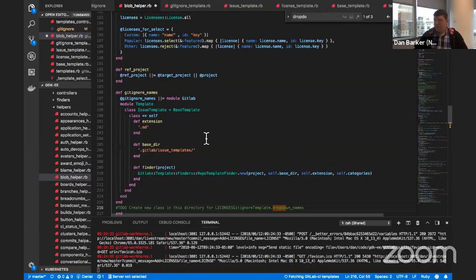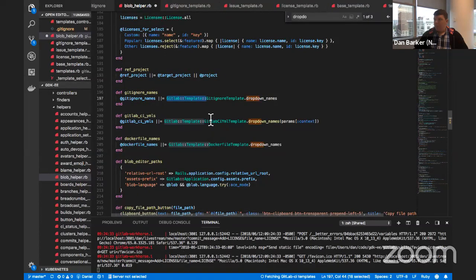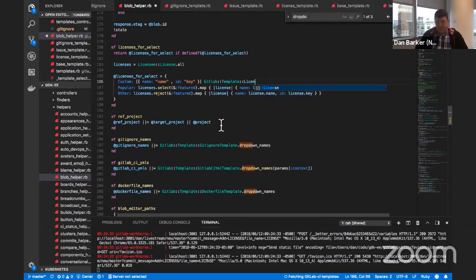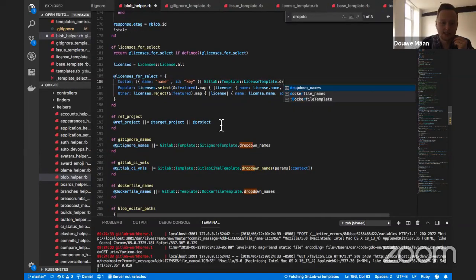Oh, shoot. I'm not sure what happened. I pasted something on accident. And then we have license template. Exactly, .dropdown_names.